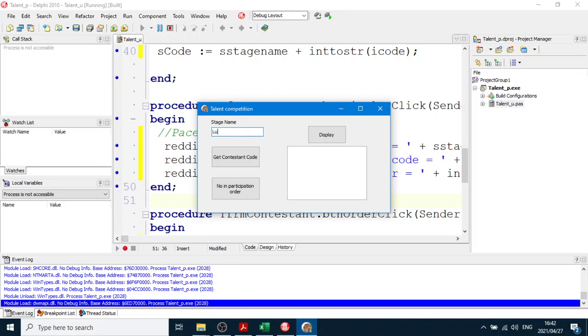So if Lulu is the stage name, we're going to get contestant code and click that button, and then click the display button. If you click the display button before you do anything else, then you're going to have a problem. So get contestant code, get order number. As you can see, the order number is still 1. Now the order number is 28, so obviously it has been changed.